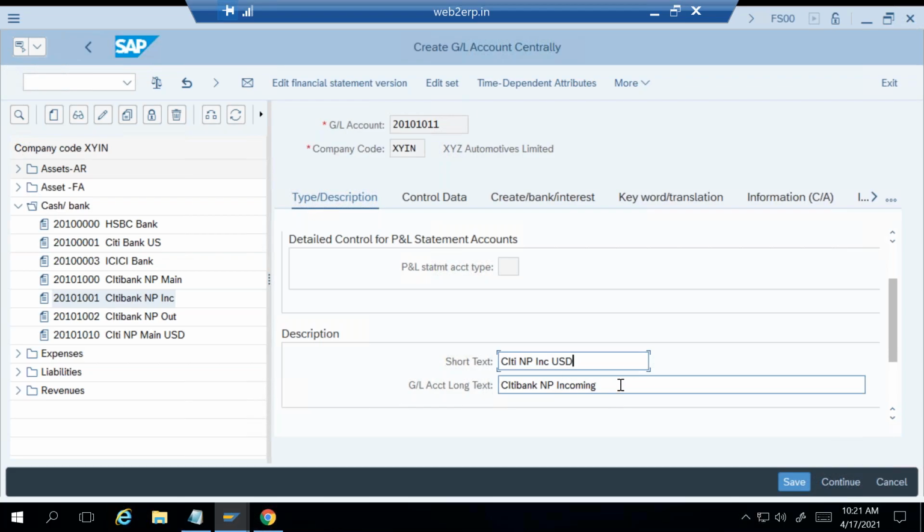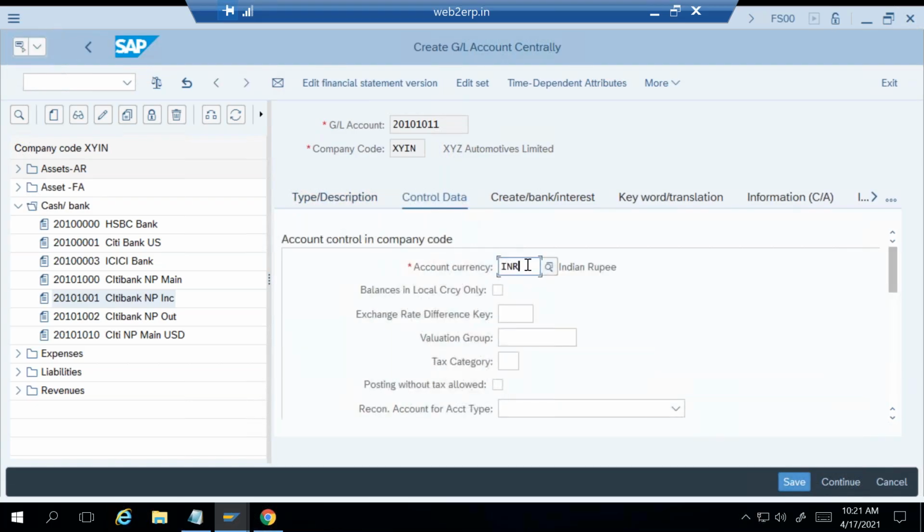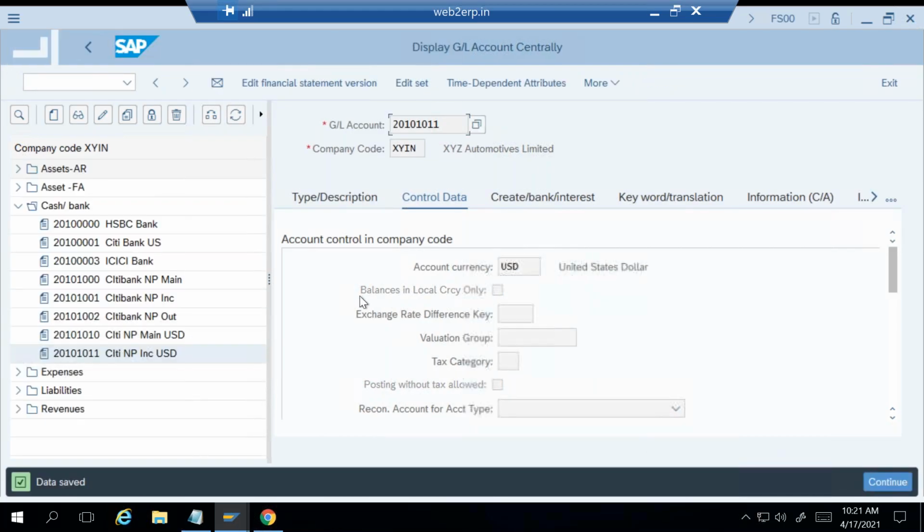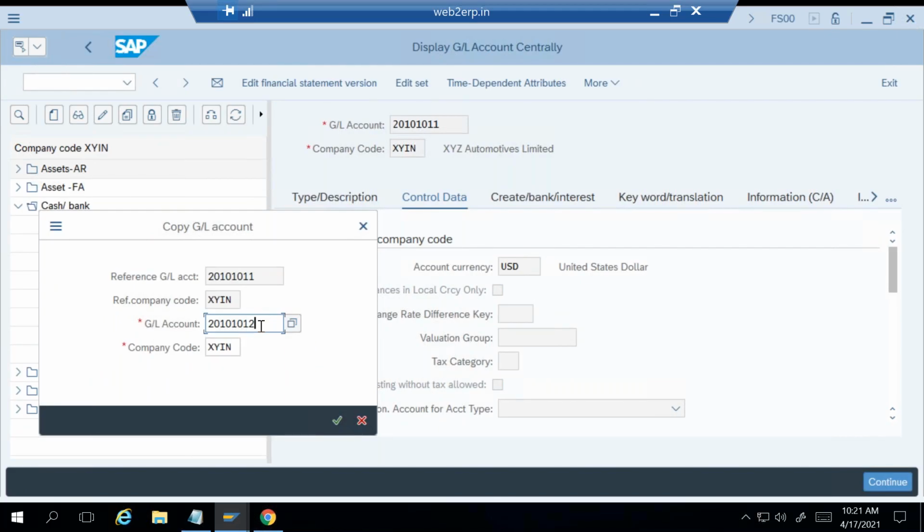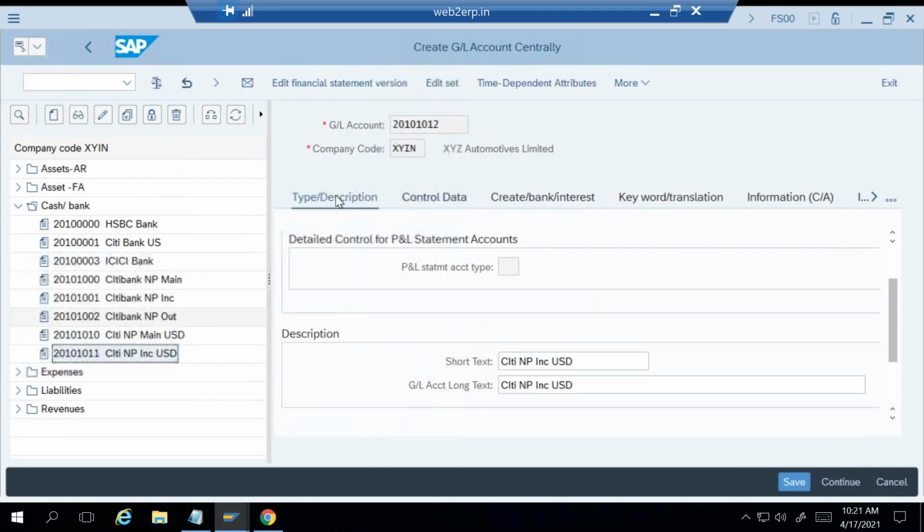So city, for again USD. Again this account would be maintained in US dollars. And then again I'll copy this. This time it will be 12. I just need to change the description to out.